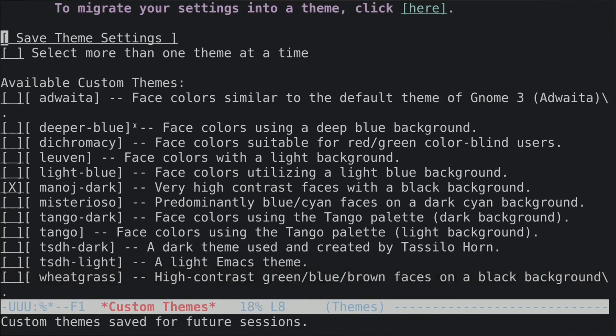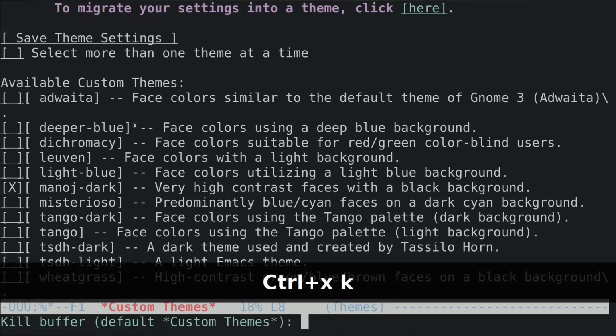So if you need to install some packages like themes, I'll show you later how you can install some packages to your Emacs, so you can customize it further. So Control X K to kill this buffer.